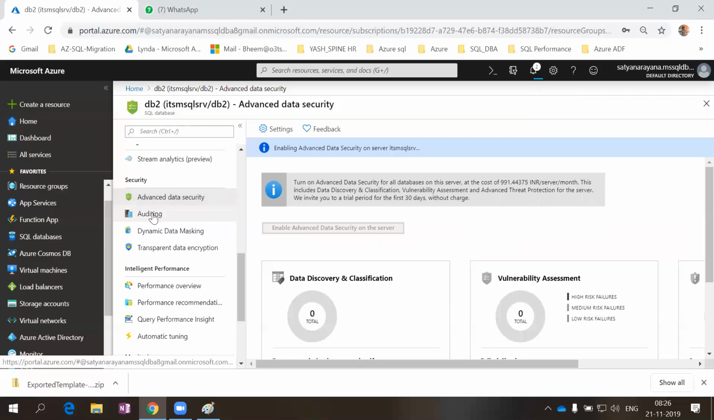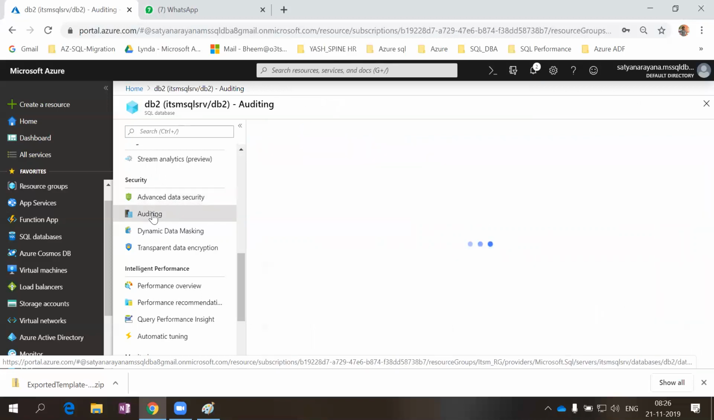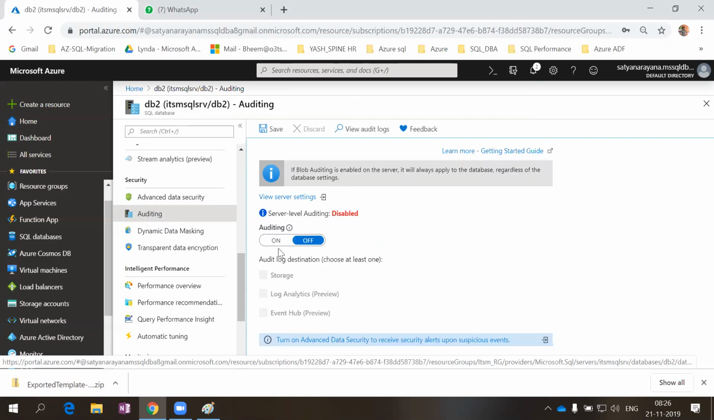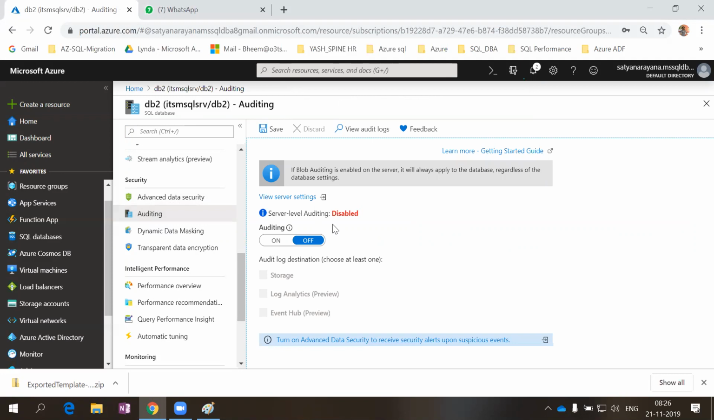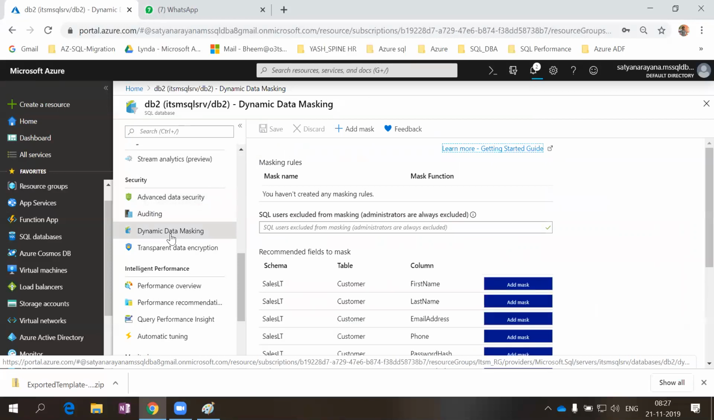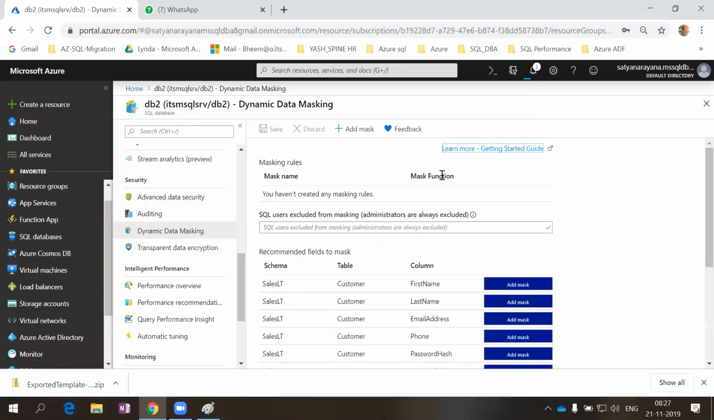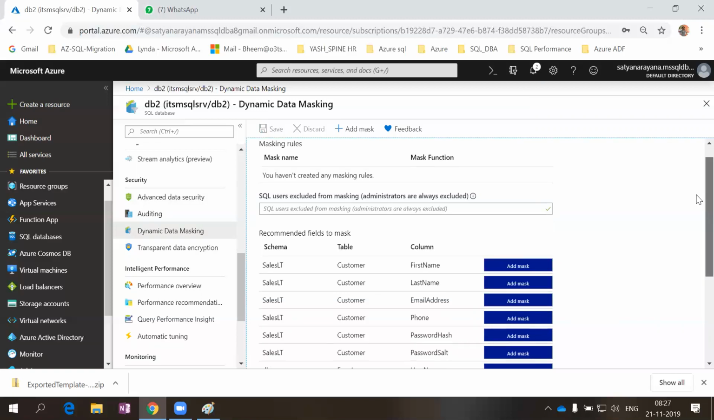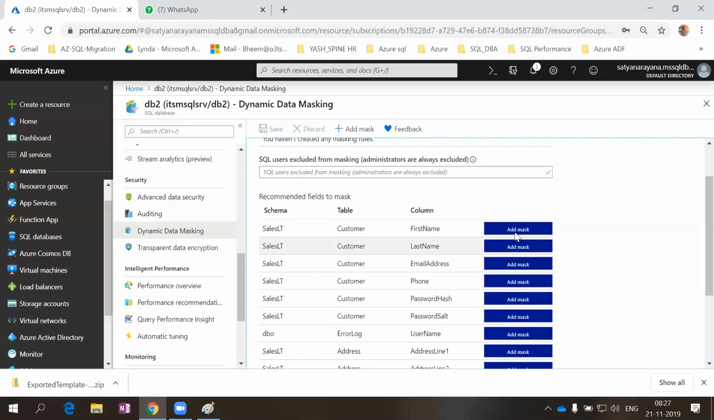Auditing is nothing but, if any outside user is trying to connect, it tracks it in an audit log. At this point of time I have stopped it. It stores the logs in storage, and logs the events that happened. Dynamic data masking is something we can do. Let's say this is my table name, and you can mask this table, so the user cannot connect and see it, masked table-wise.